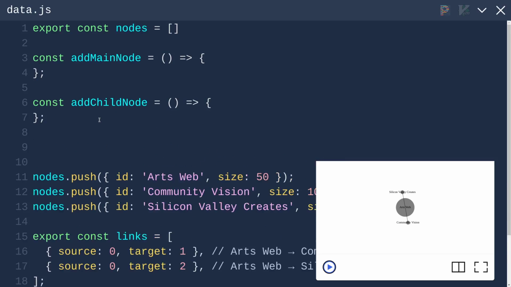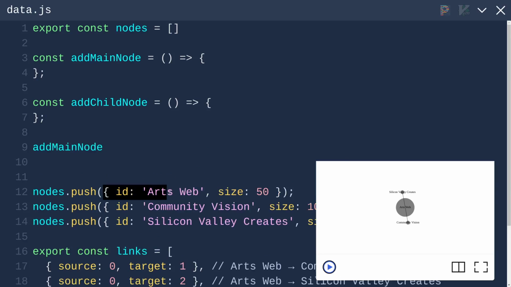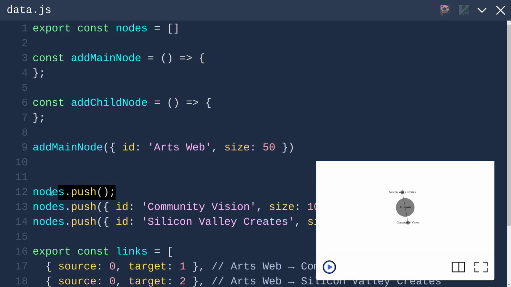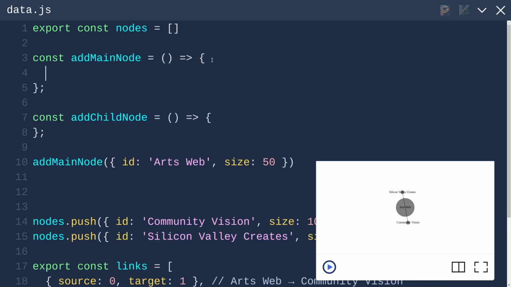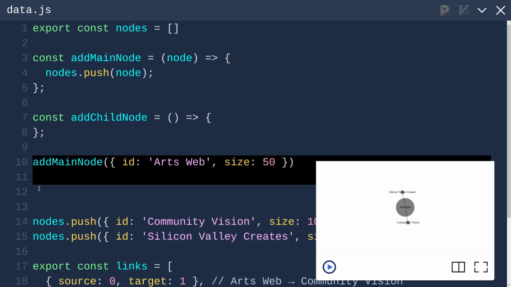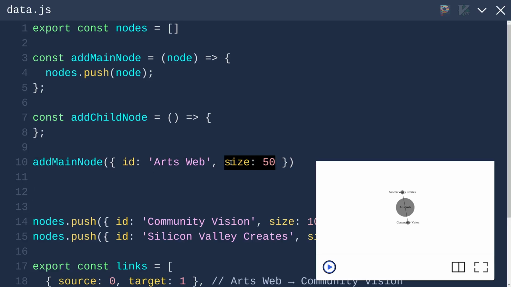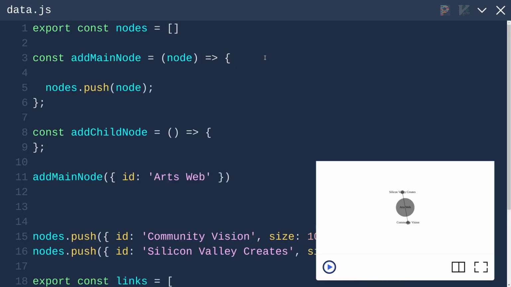And what we would want to do is invoke addMainNode and pass in this object here. And then inside of addMainNode is where we would do the nodes.push, and it would accept as input this node. This object here would become node, and then that would get pushed onto there. One thing that is characteristic of main nodes is the large size. So once we have multiple main nodes, we don't want to duplicate the size in all those places. So let me just move that into this logic here.